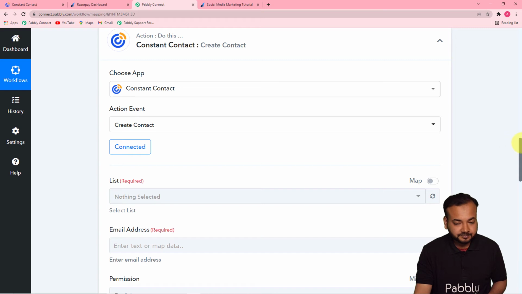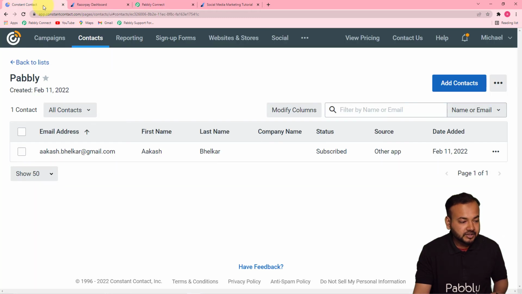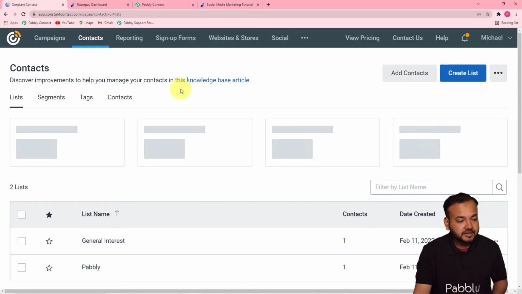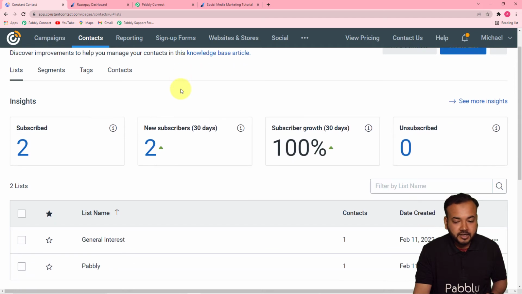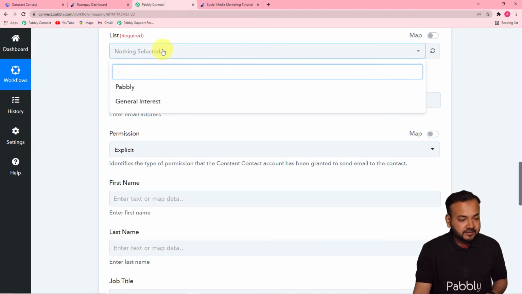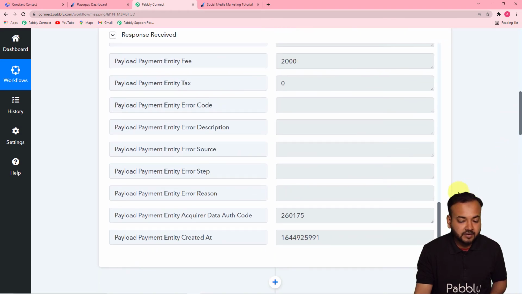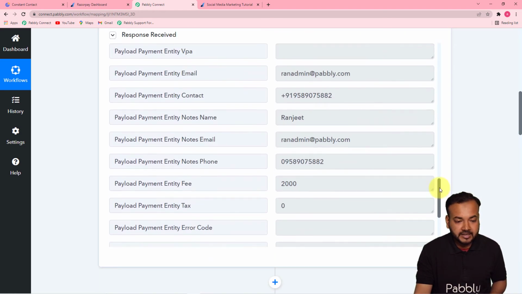Okay, so now it is asking for the list. So you have email marketing list in this Constant Contact application. You can see this is my Constant Contact dashboard, and here I have these two lists, the general interest list and the Pabbly list. So I'm going to select the Pabbly list from this list field. It will show you the lists here in the drop down. From here select the list, and the email address and all other things we are going to map from the first step. Okay, so here we got the details of the customer like this.